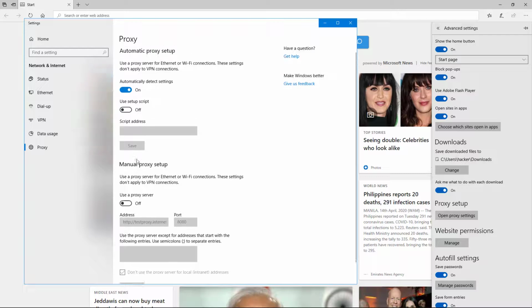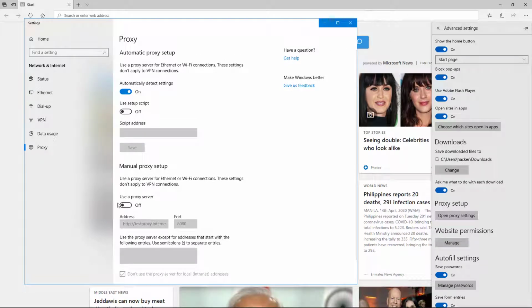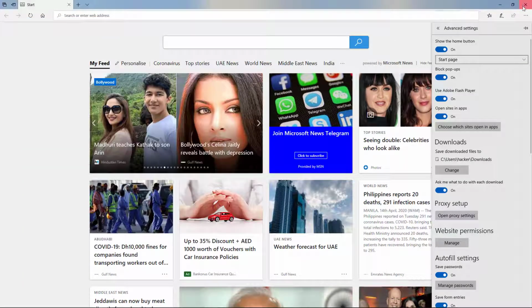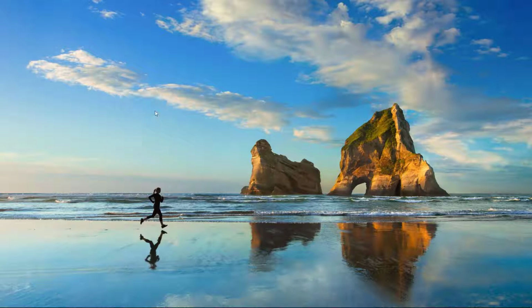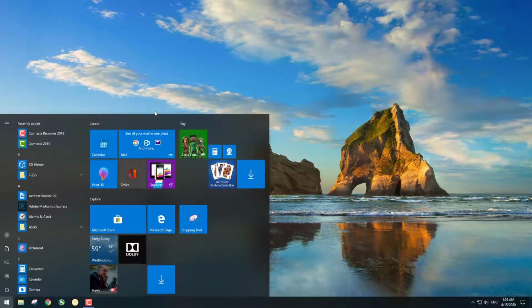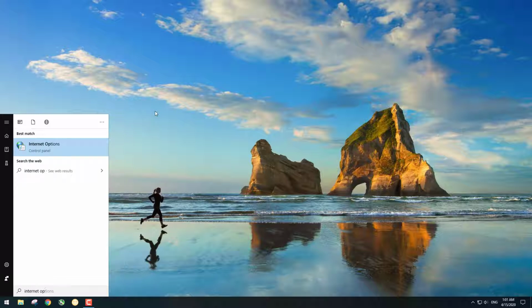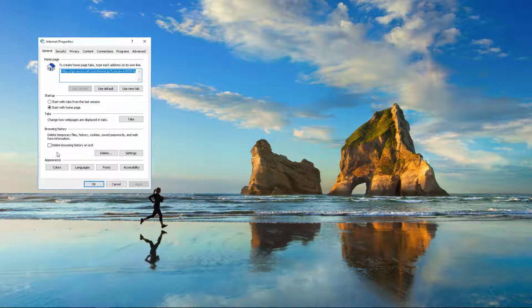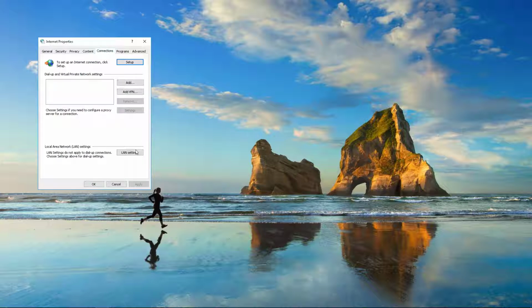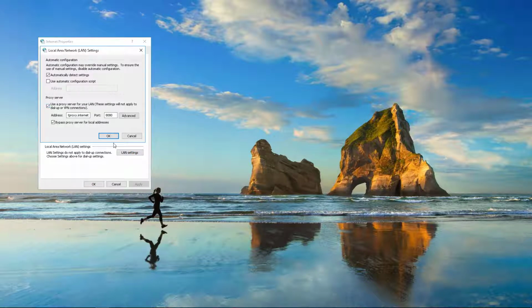Okay, let me go from the beginning, step by step. For Internet Explorer, you have to search for internet options. This is a shortcut, or else you can go directly to Internet Explorer and go to settings the same way I showed you. Here you have to go to the 5th tab, connections, and LAN settings.